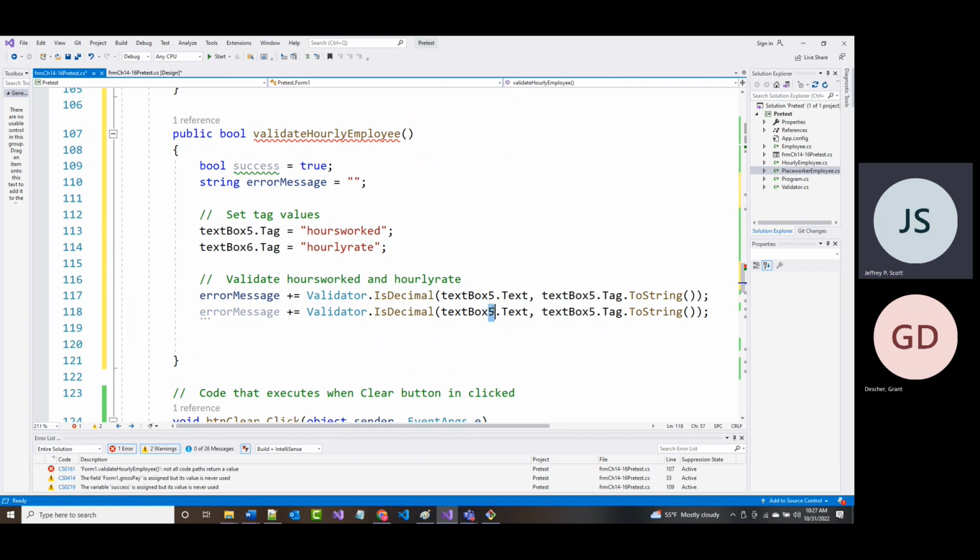So we also want to check. This first one is checking for hours worked. This one will be checking for hourly rate. If neither of them are numeric, it's going to print out an error message. Should make sense.